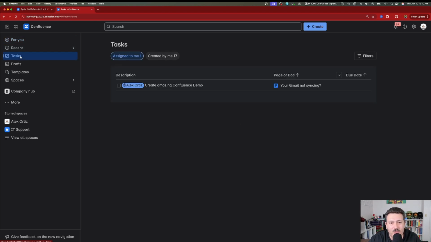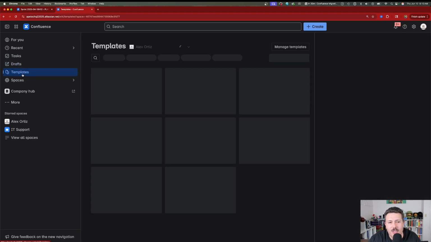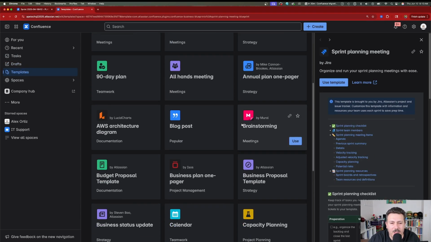You have your tasks, so a centralized location for all of the things that are being tasked to you. And if you ever walk away and you forget where you left off that draft, you get to see your drafts here. We have access to the templates, so any of those templates that are available, whether they're global or made by your team or made by Atlassian, they all show up here.